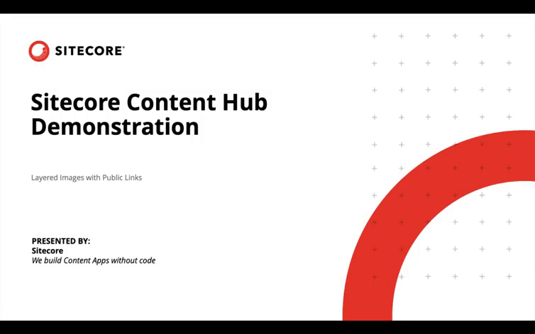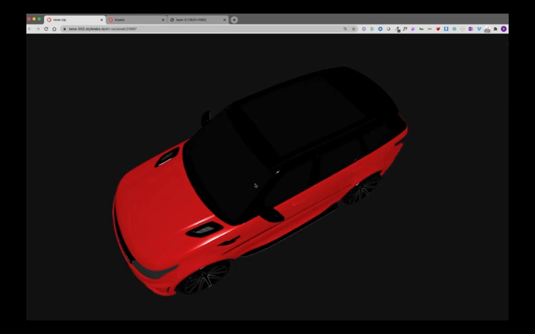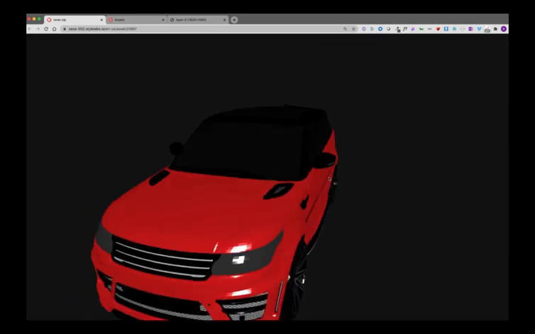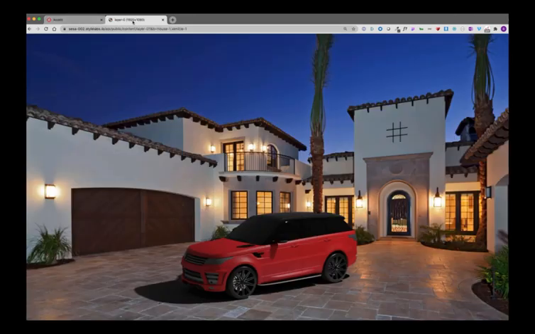Today we're going to talk about layered images with public links in Content Hub. We'll start with this 3D model as a source for all of our layers. As you can see here, you can preview this in 3D. I just happen to have used Blender to generate 2D images of a lot of different views. And here they are in the browser.